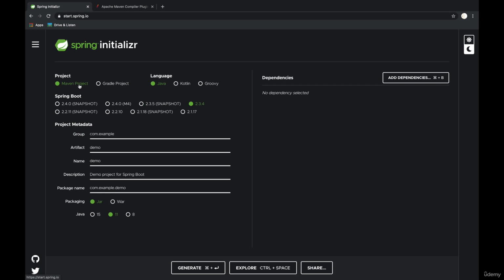Here we choose Maven as the dependency management and Java as the language. We can leave the Spring Boot version as the latest stable one, which is currently 2.3.4. For group ID, I will enter com.microservices.demo, and for artifact ID, microservices-demo. Note that this group ID and artifact ID are used to uniquely identify a project, where group ID is the unique base name for the group that develops the project, and artifact ID is the unique name for the project itself.